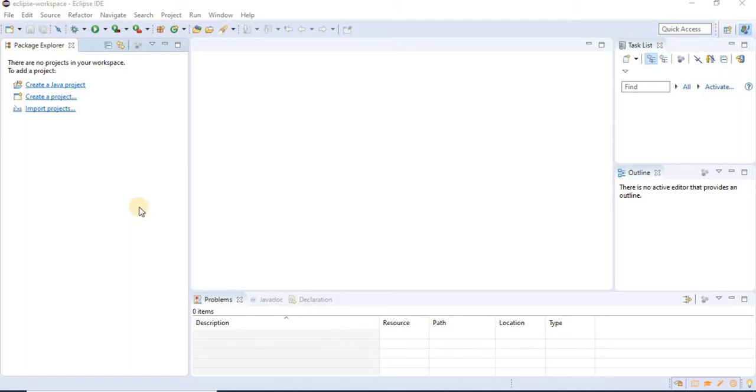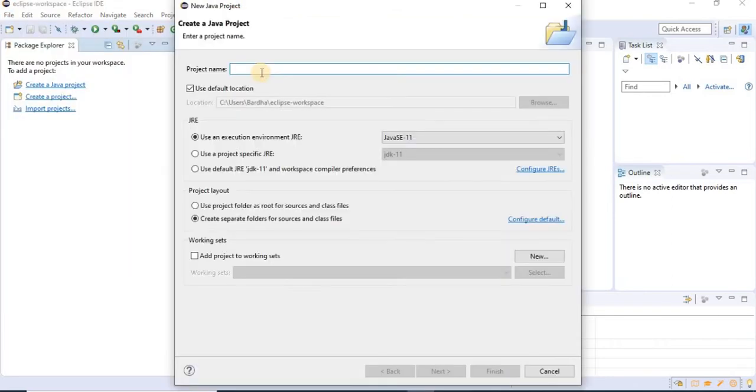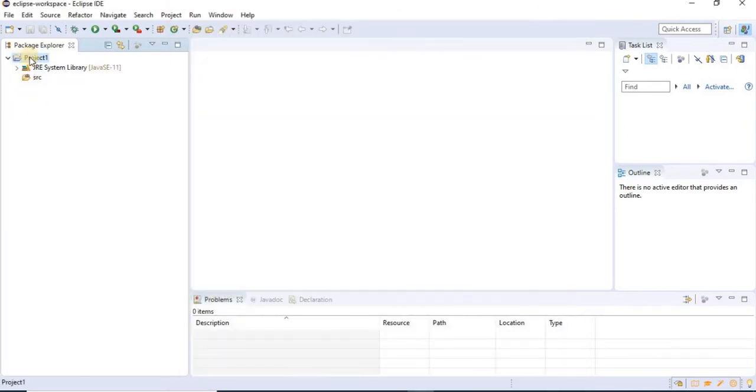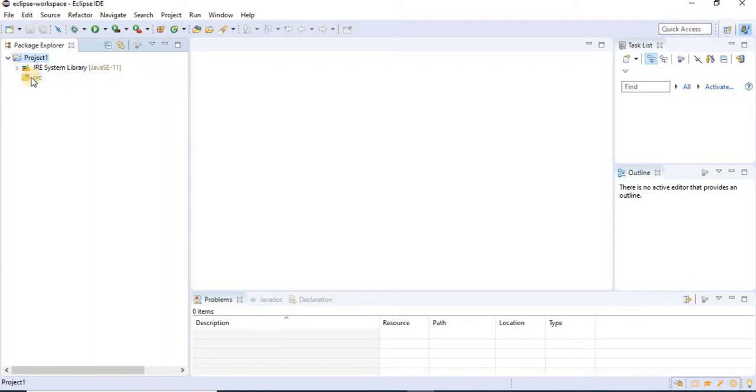When you open Eclipse, go to Workbench and it should look like this, and this is where we're going to do our work. To start, go to File, New, and open a new Java project. I'm going to name it Project 1 and you can call it whatever you want. We're going to accept the defaults right here and click Finish. And now you see that you got this project folder right here. And you can also see that you got Java system libraries included and also a source file.